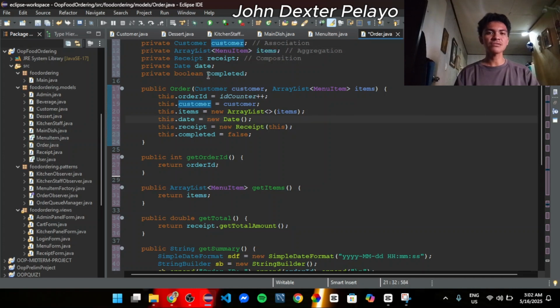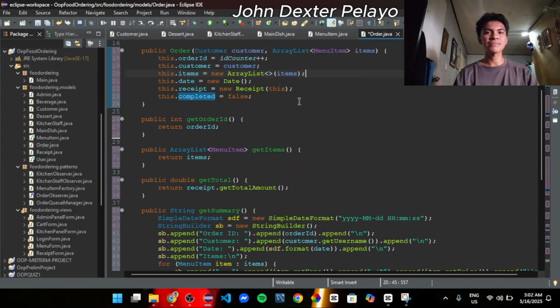For the constructor, it takes the customer and items list as parameters, auto-assigns the ID and increments the counter. It creates a defensive copy of the items list, sets the current date and time, and creates a new receipt bound to this order, a composition. And also it initializes the status as pending. And also we have methods. We have standard getters for all fields.